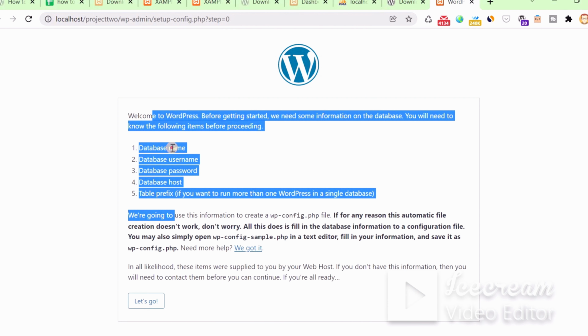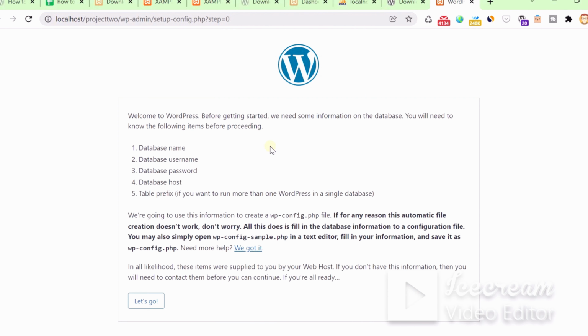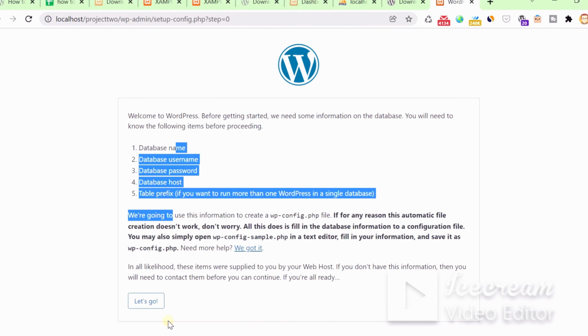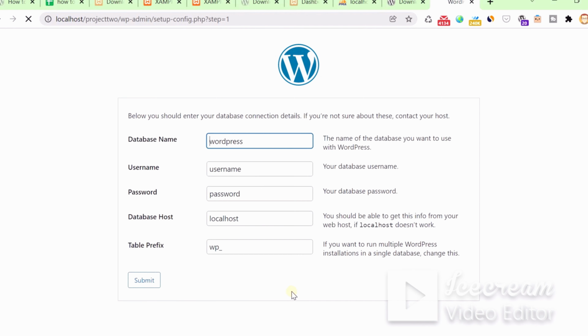You can go through these steps, but as I'm showing you, you don't have to go through these steps. You just have to follow my steps and then click let's go. So here you need a database name where WordPress will live inside the database. So we need a database name.